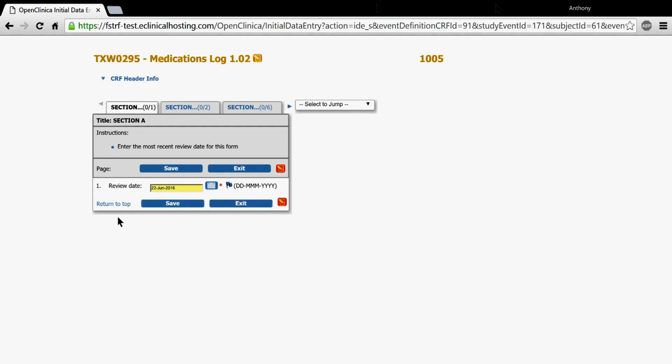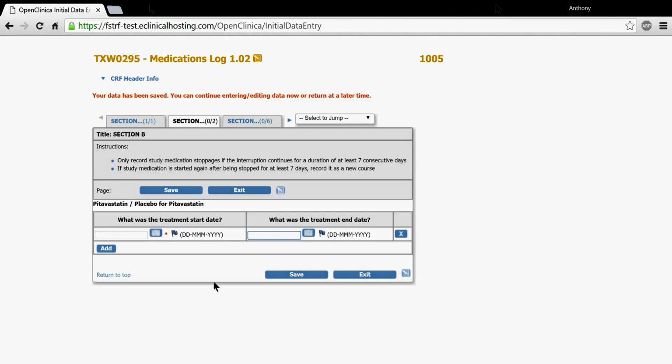We're going to say today, June 22nd, 2016, we reviewed their medications, and we would save. And our data would be committed. And you can see that little pop up, your data has been saved.